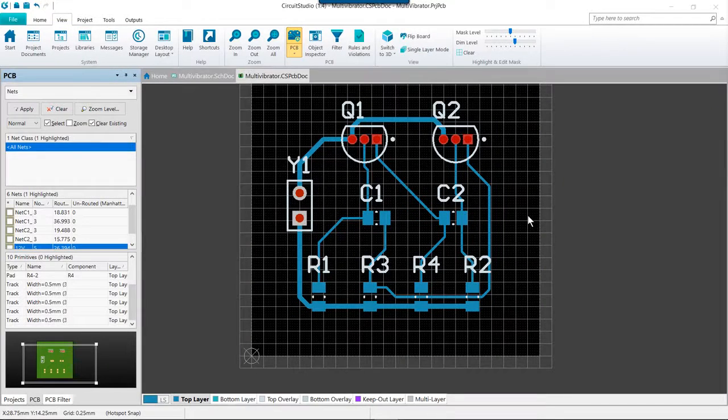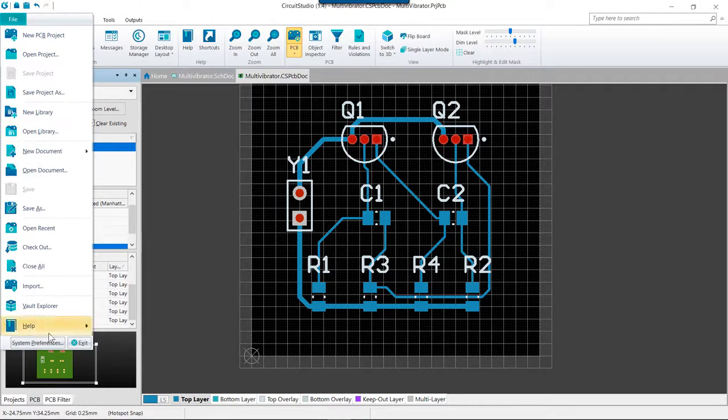Okay, next up, we're going to look into setting up and running the design rules check. First, we'll start with configuring the display of rule violations. CircuitStudio has two techniques for displaying design rule violations, each with their own advantages. These are configured in the PCB Editor DRC Violations Display page of the Preferences dialog.